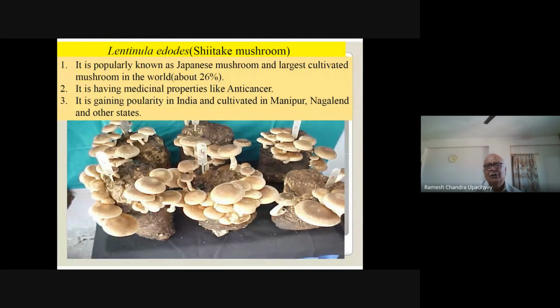Now we'll come to another mushroom. This is shiitake mushroom, people also call it Japanese mushroom, and it is one of the largest cultivated mushrooms in the world. The proportion of this mushroom is about 26% of total cultivated mushroom. It has medicinal properties like anti-cancer. It is gaining popularity in India also, and people in Manipur, Nagaland, and some other parts are growing it, because of awareness, so many other people are growing this mushroom also. So you can see what the shape of this mushroom is. You can see this is shiitake mushroom, or Lentinula edodes, or Japanese mushroom. Next one.